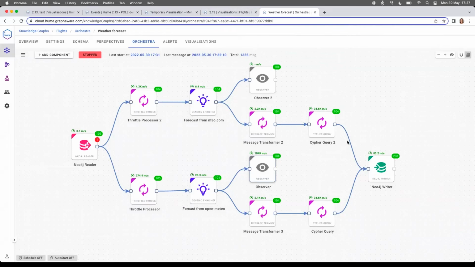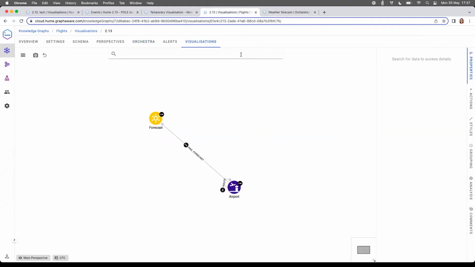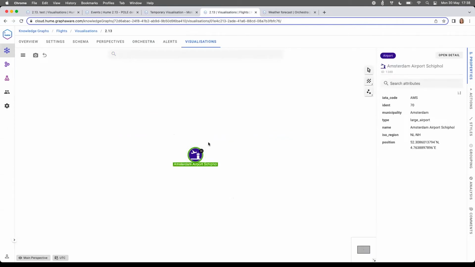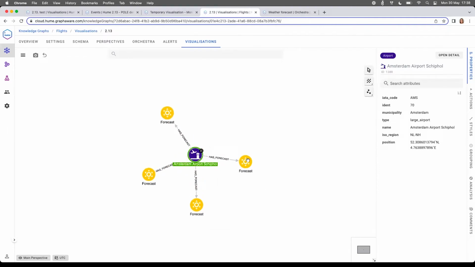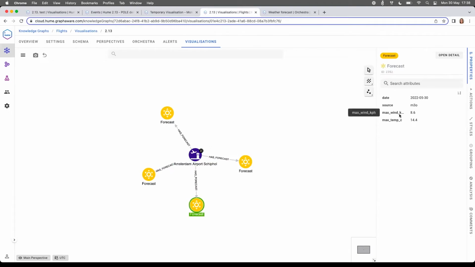We then, of course, transform it and write it into Neo4j, and then it's available here. So let me see. I'm in Amsterdam today, so let's look at Schiphol and the weather forecast for here. And I think one might be a little older from Friday, but then we have the one from today. And you can see here the maximum wind and the maximum temperature, and the same here, but it was for Friday. So here for today. Yeah. Good.